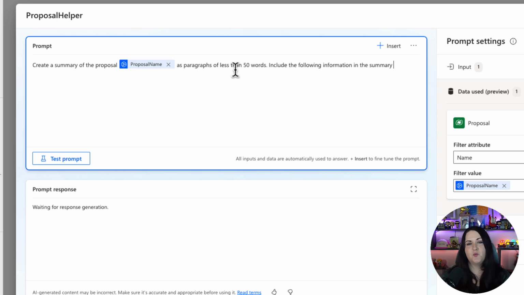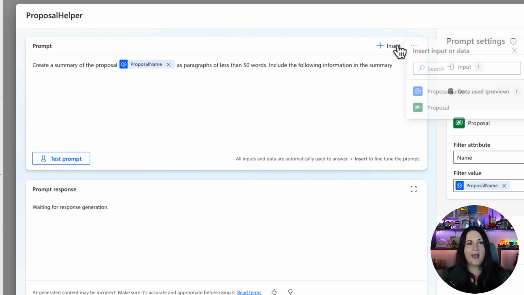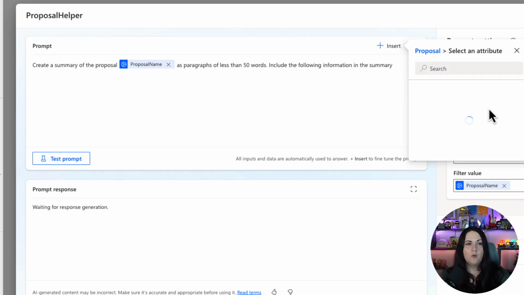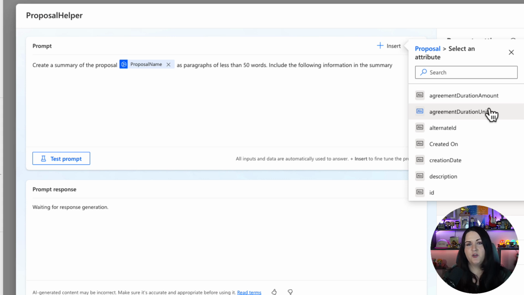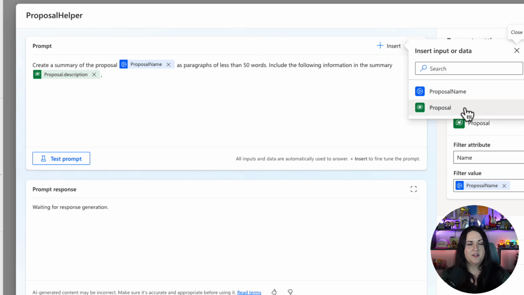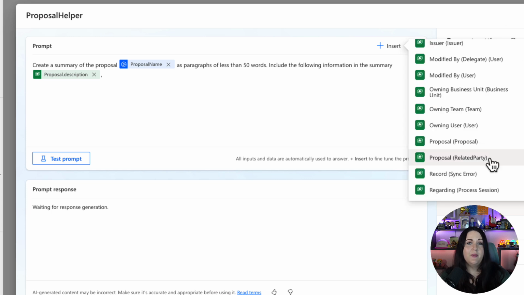And at this point is where I'm going to start asking it to include some of that grounded data from Dataverse. So we'll have it include the following information in the summary. And to get that data from Dataverse, we'll go back to our Insert button and we'll select the Dataverse proposal table. So when we select that, we'll have another menu pop up, and this is going to show all the columns in that table. So I know I want the description, so I can select that object here. I can do a comma and just keep adding more data that I want it to pull from Dataverse. So I'll go back to Insert, we'll click Proposal, and maybe I want to get the related party.